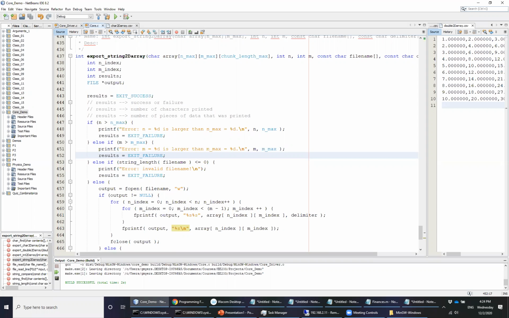In this video, we're going to take a look at our export string 2D array and its similarities and differences to the earlier functions that we have built. This video assumes that you've already watched the video on how to create the export int 2D array, as well as the export double 2D array and export char 2D array. So fundamentally, there's very little difference with this function. As a matter of fact, that's part of the point, to show the similarities between the four functions.